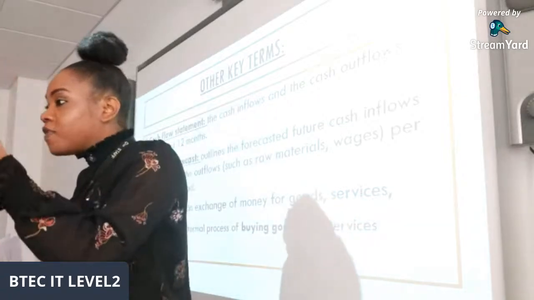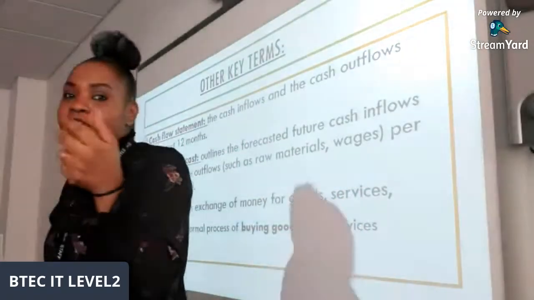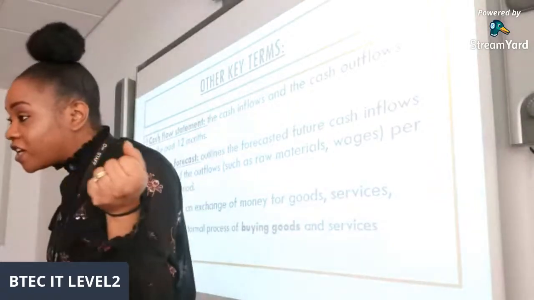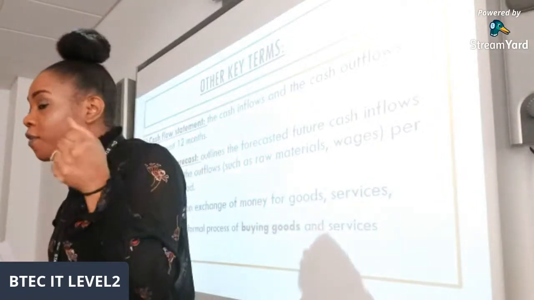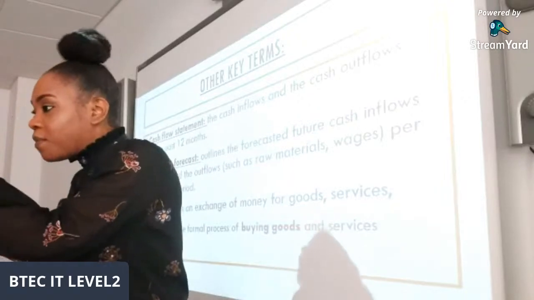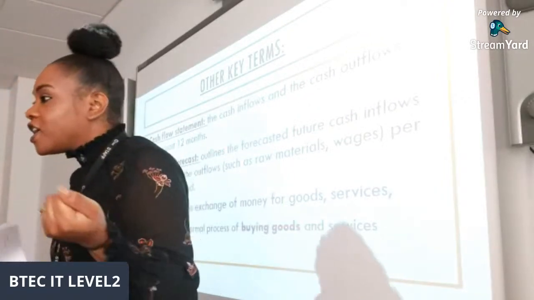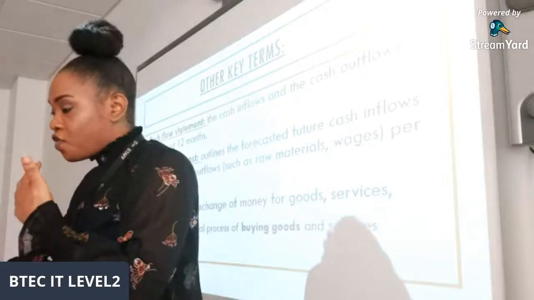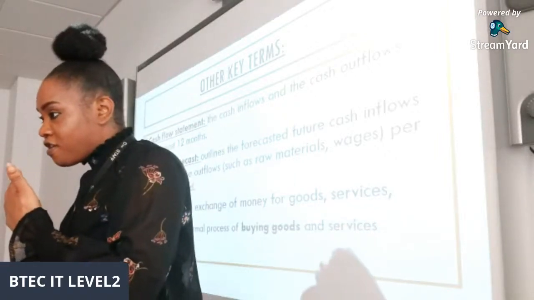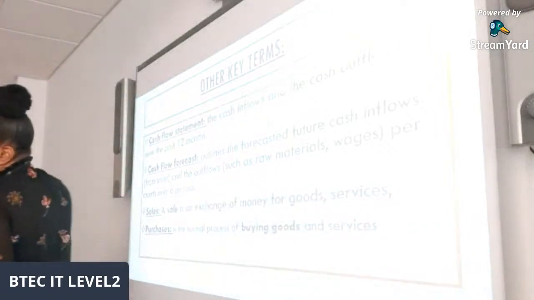You want a patty? You know Jamaican food? Ever go to the Jamaican shop? You go, you get a patty. You want to buy a patty. You go, you give the man the money, they give you the patty. You're exchanging goods for money. Well done. So that's the sale.